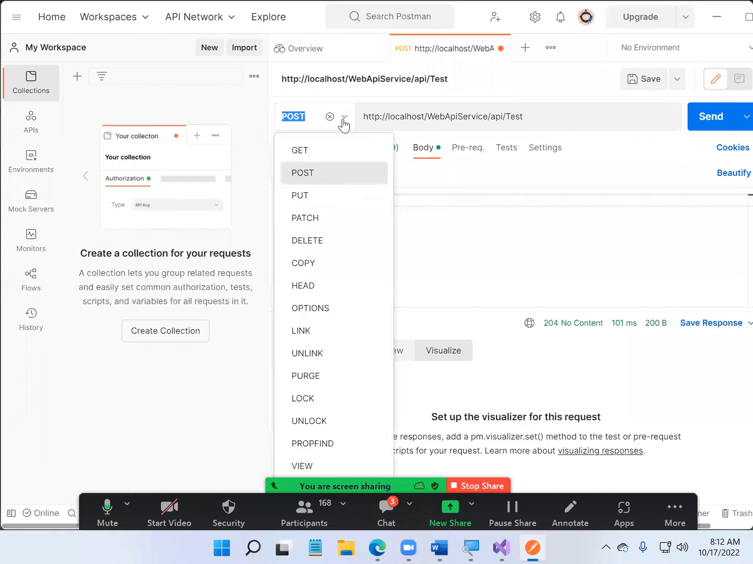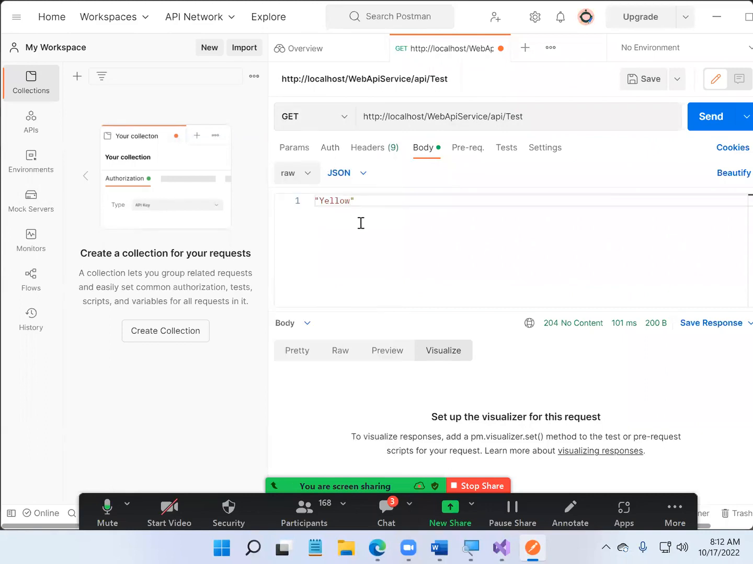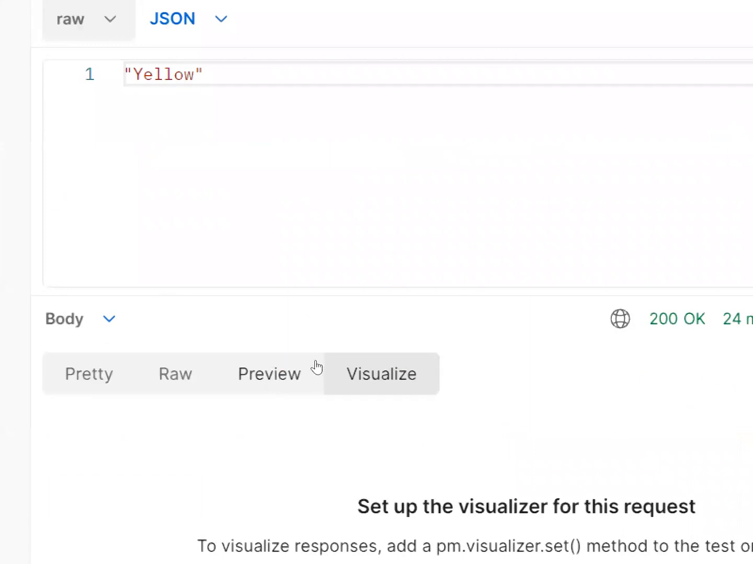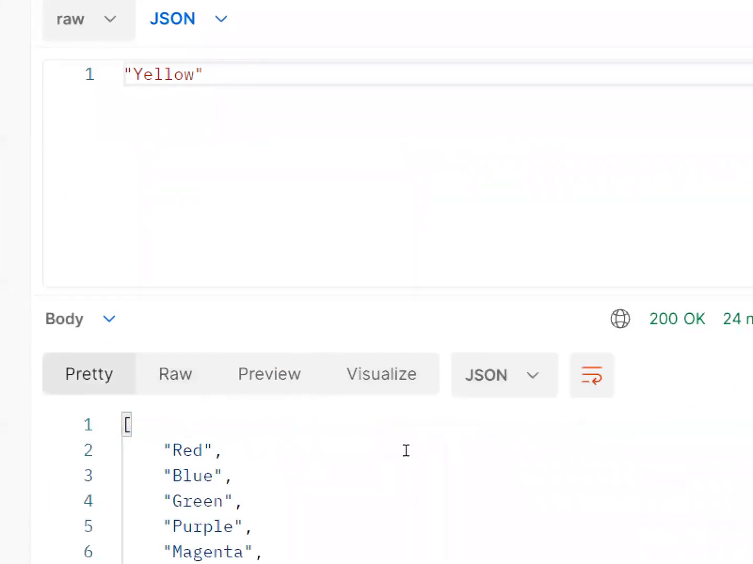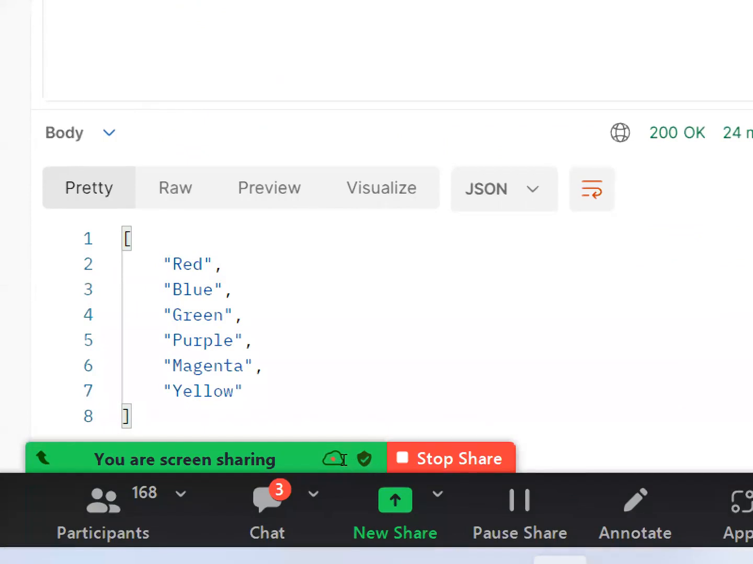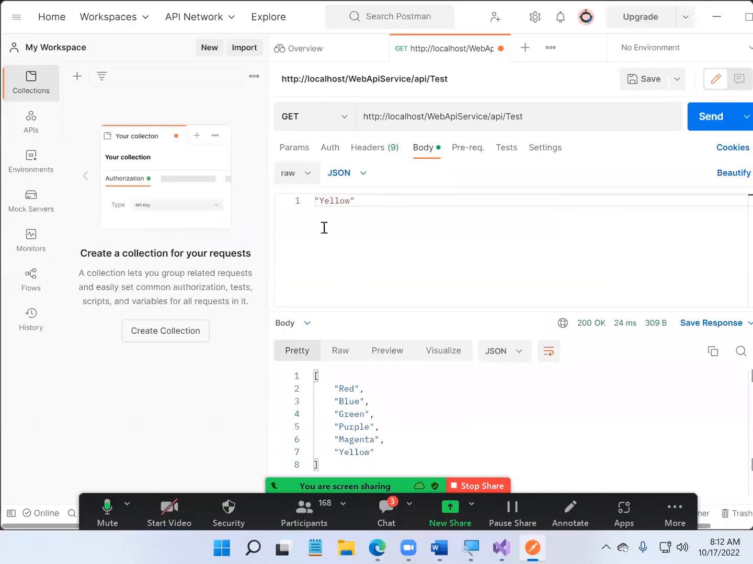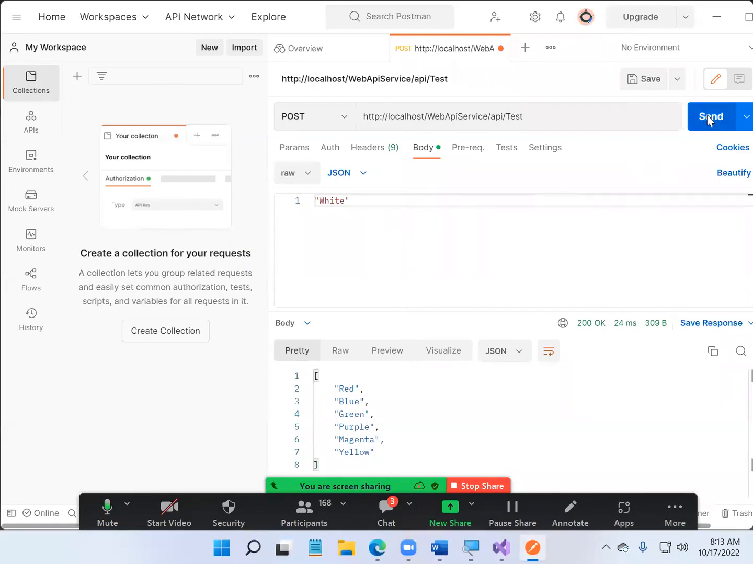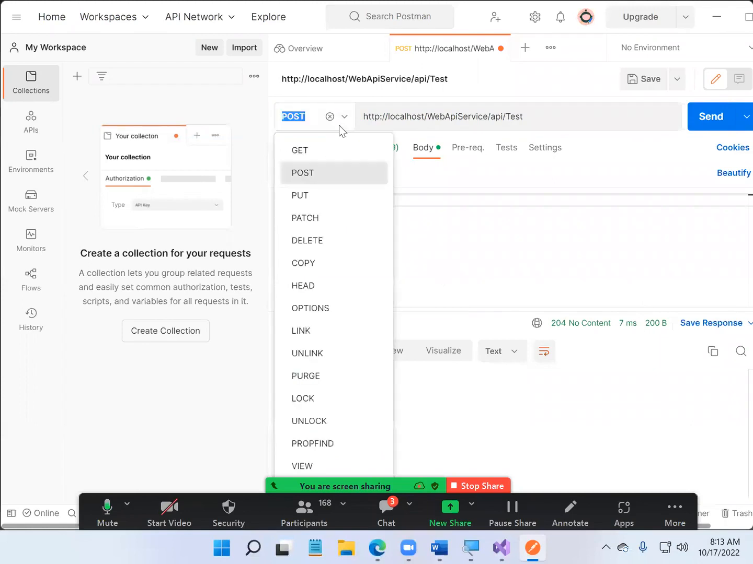Now guys, again, come here, change this to get request. Get doesn't have a body. Be careful. If you click on send now, check it out. Got it or not? The value yellow came for you. Yeah, I want to add a color called white. Come on, let's add white. Change it to post. Okay, send. No content indicates there is no response from that. It's a void method. Again, change to get.